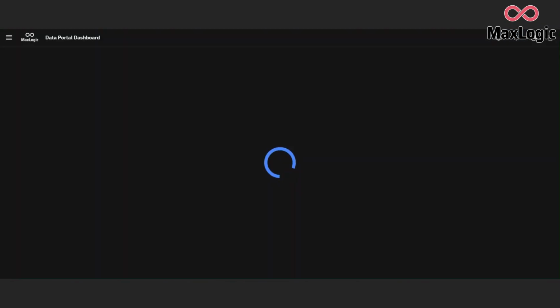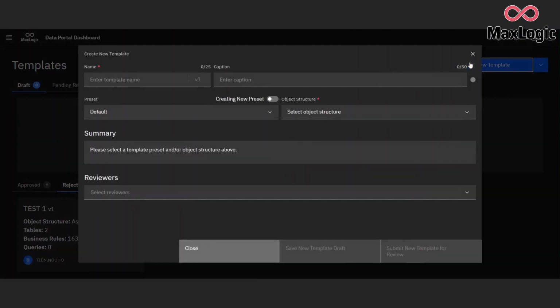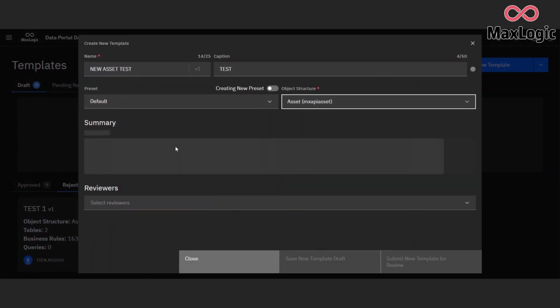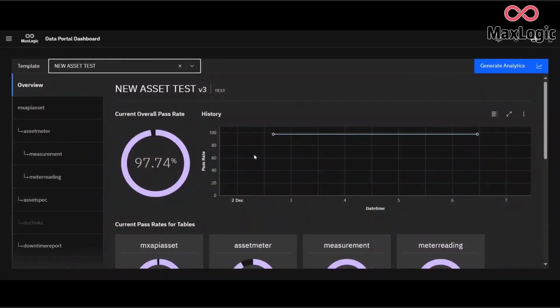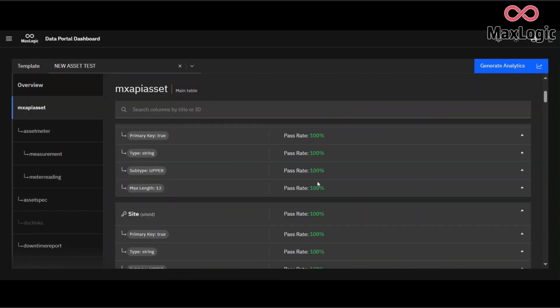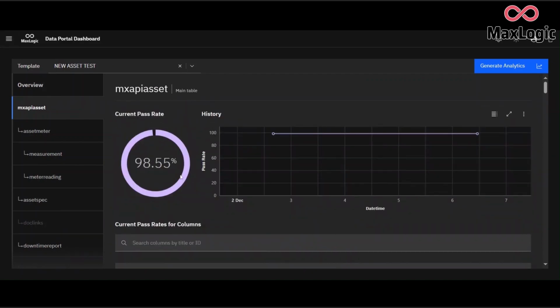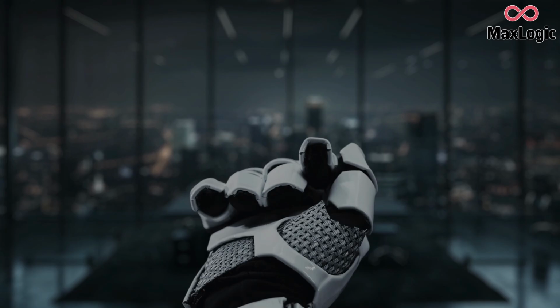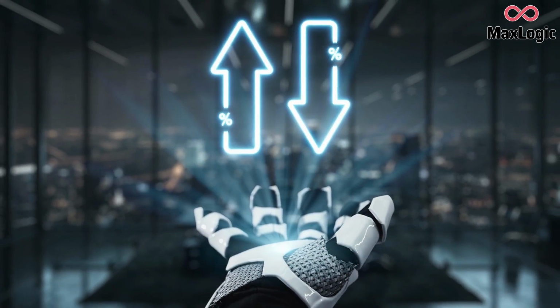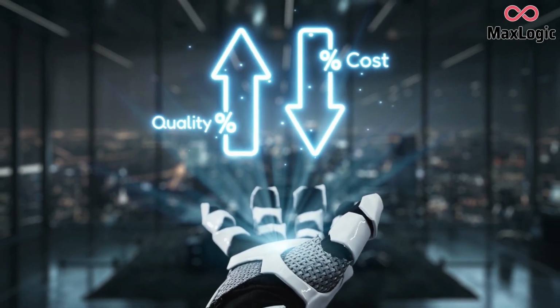The MaxLogic Data Portal provides a configurable, automated, and analytics-driven data management tool designed to enhance your organization's data accuracy, efficiency, and compliance. Designed with usability at the forefront, its seamless integration with the Maximo application suite means companies can start to improve their data quality and speed up data management, reducing costs.